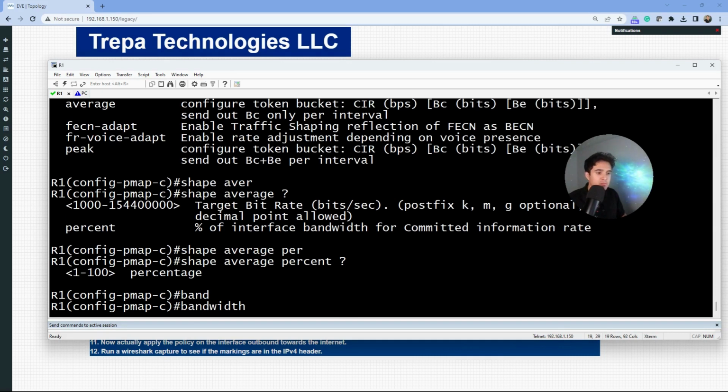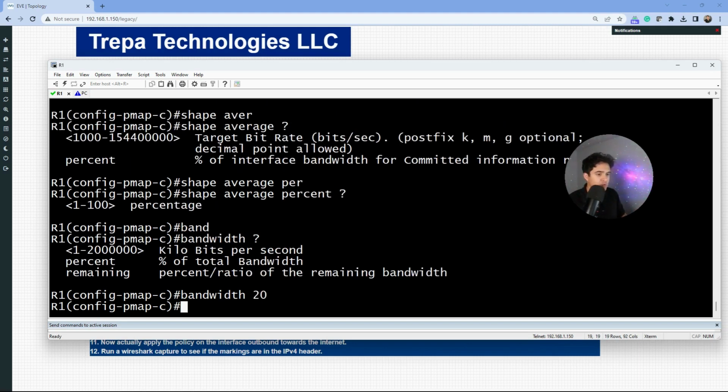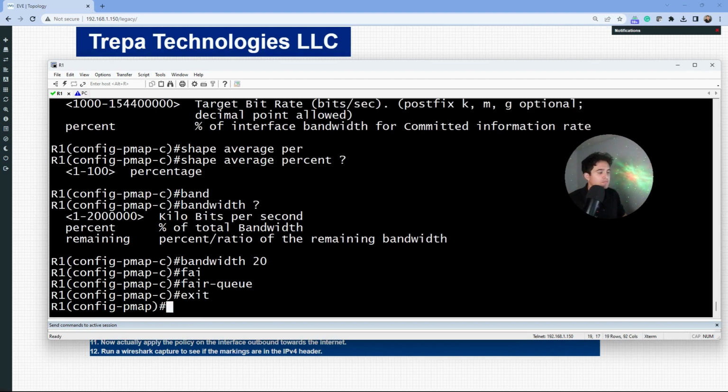But this time we're just going to do bandwidth. So what this is going to do is set a bandwidth, say, hey, this queue should be this big, or you should queue packets once traffic coming in that matches this class goes beyond 20% of the bandwidth, put it in the queue. So I think we said 20% as well. And then we can do that command fair-queue and we're good to go.